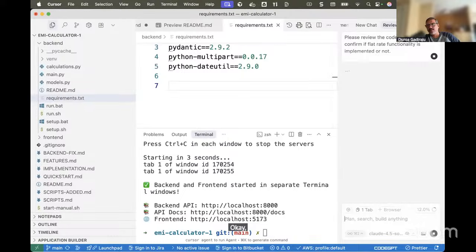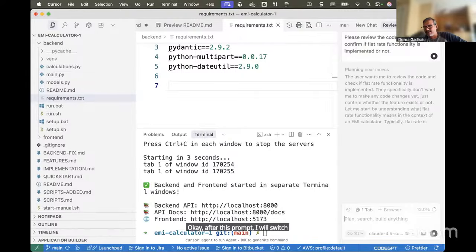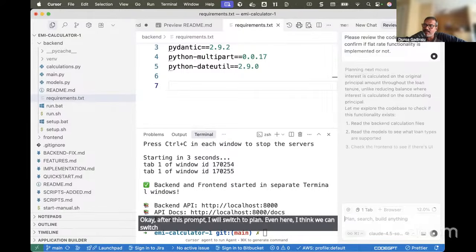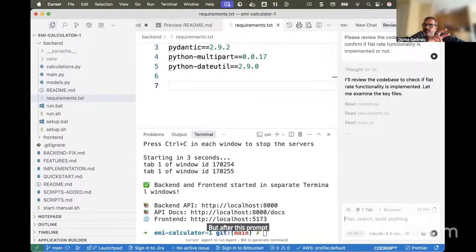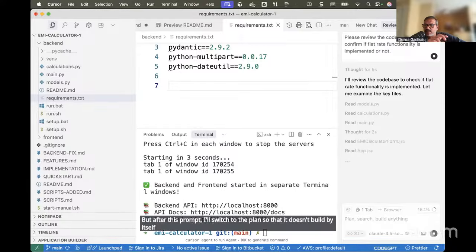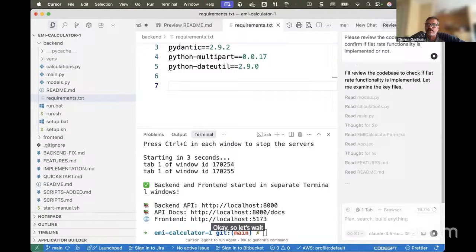Okay, after this prompt, I will switch to plan. Even here, I think we can switch to plan and ask it to review the code and take it further. But after this prompt, I'll switch to the plan so that it doesn't build by itself. It will ask me to confirm to build. Okay, so let's wait and then we'll take it forward.